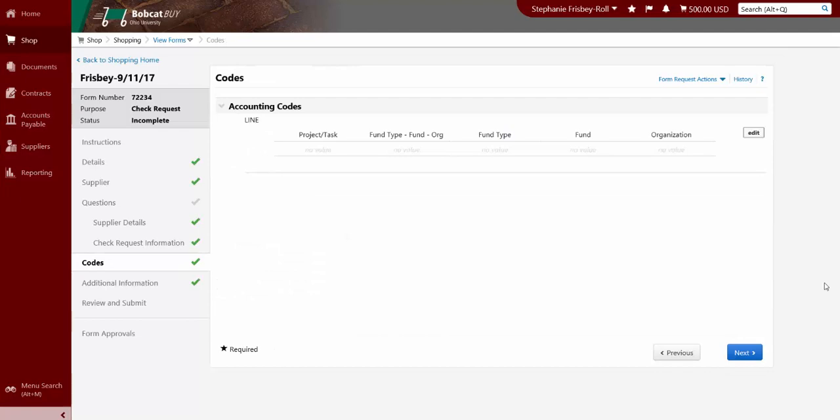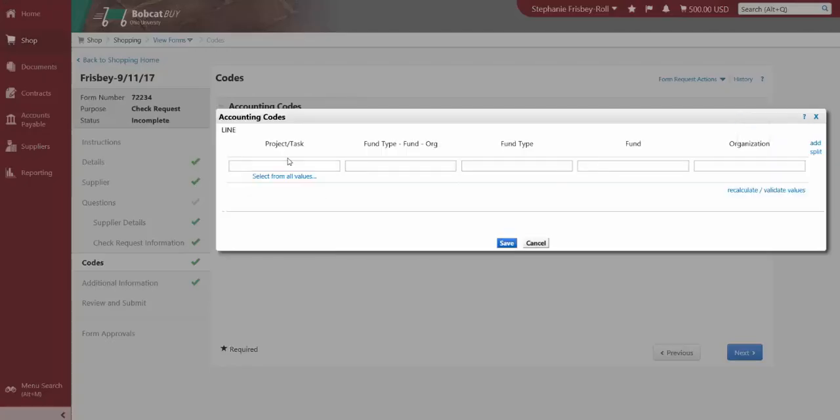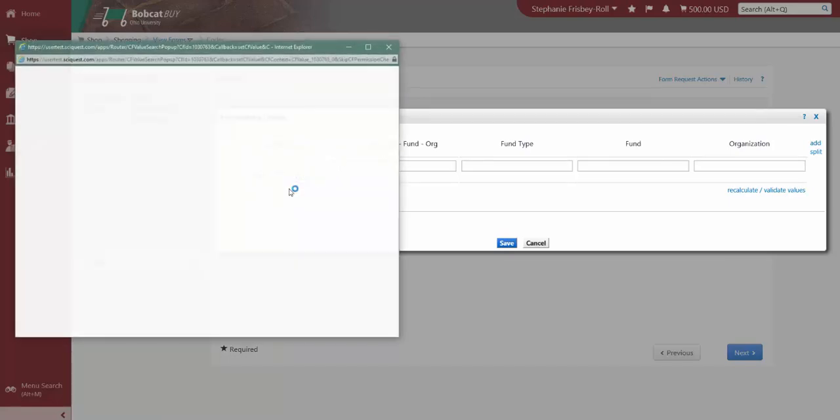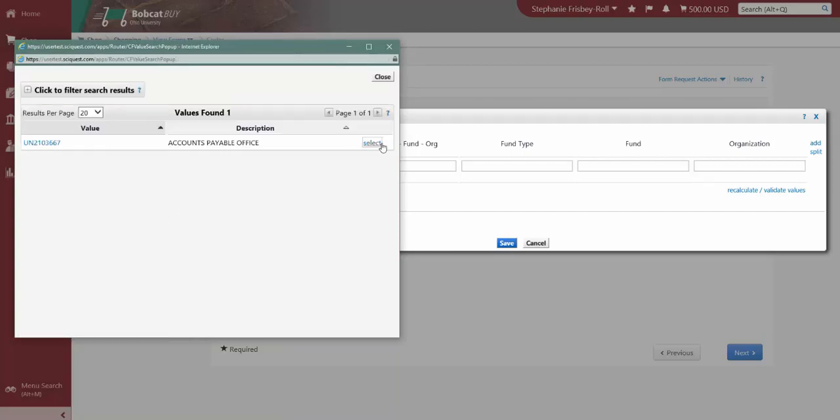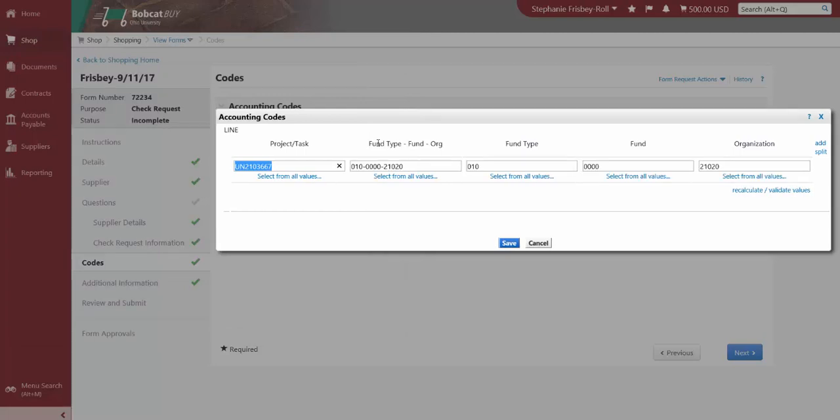The next screen we'll be taken to is the code section. In order to add that information, select the Edit button to the right of the accounting code field. We'll need to enter our account information. We can also select from all values by clicking the link and searching for that. So we'll search for a code, click Select. Note it does automatically fill it in.